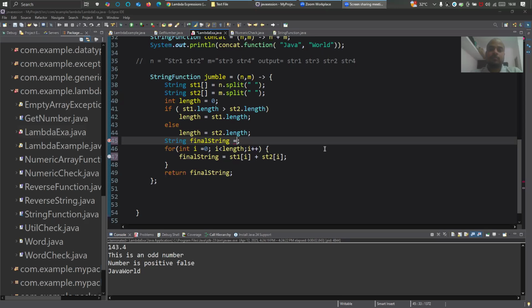I'm sharing my screen again. So we are back here, right? See, st1.length, st2.length. I think you might have seen this while I was writing. It just got disconnected. I am in the middle of writing this, to jumble words. We're just trying to jumble the words.